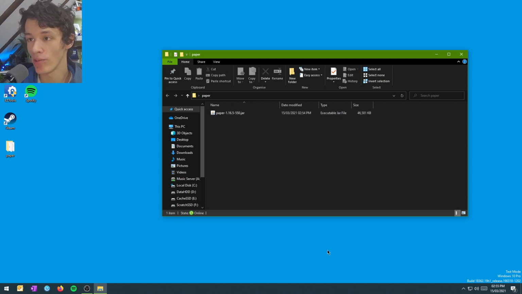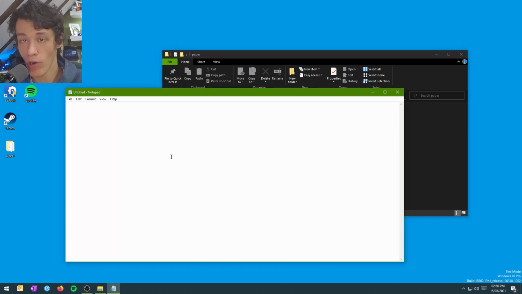What we need to do now is create a file to actually start the server. This is called a bat file, or a batch file. The easiest way to do this is with Notepad. So we're going to open Notepad. That's quite easy to do. I think a brand new version of Windows 10 doesn't have Notepad installed, although I've never experienced that myself, so you may need to install Notepad.